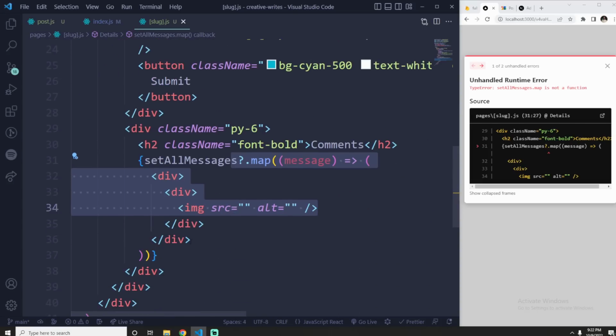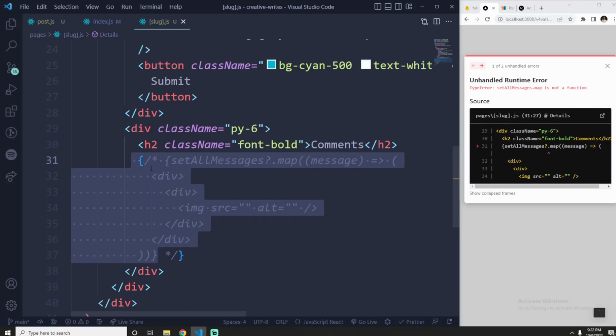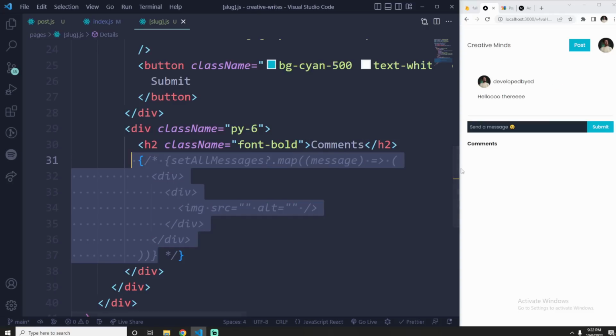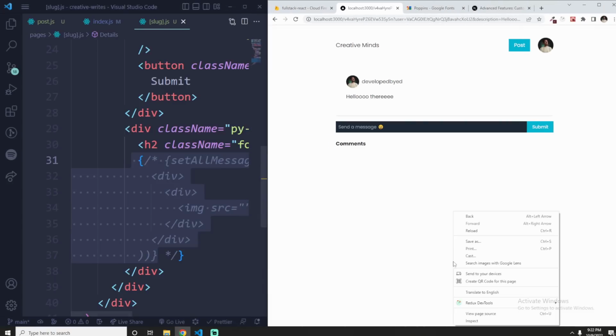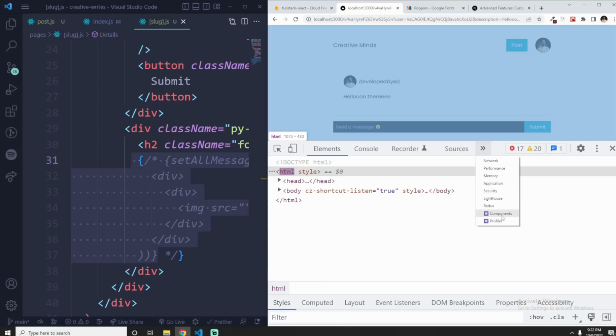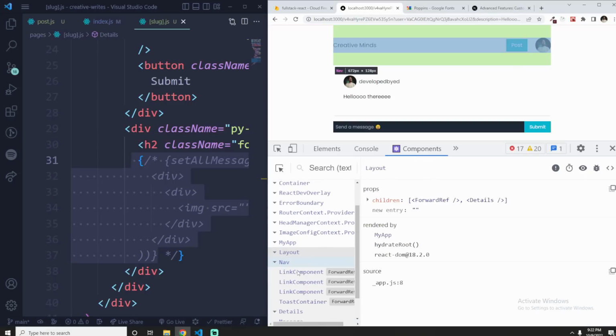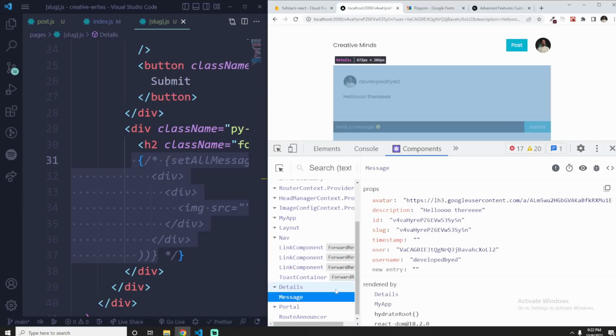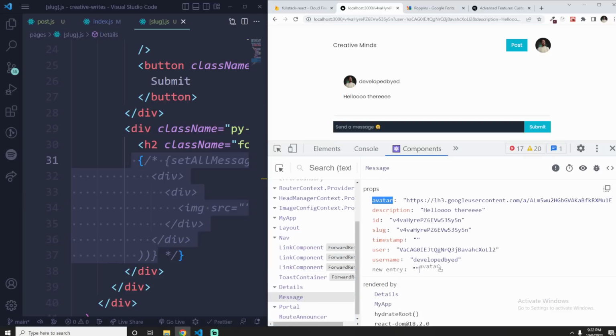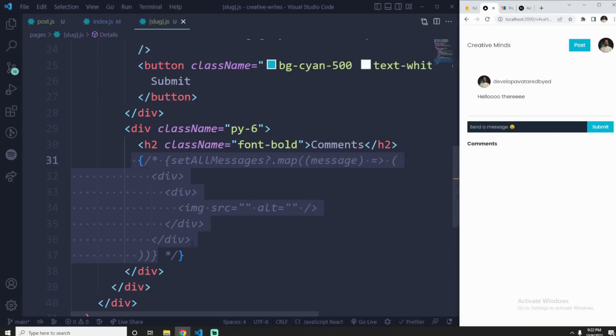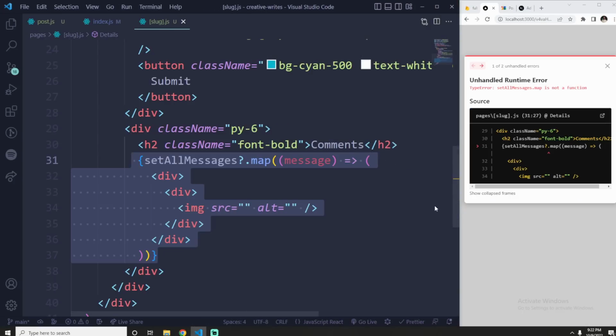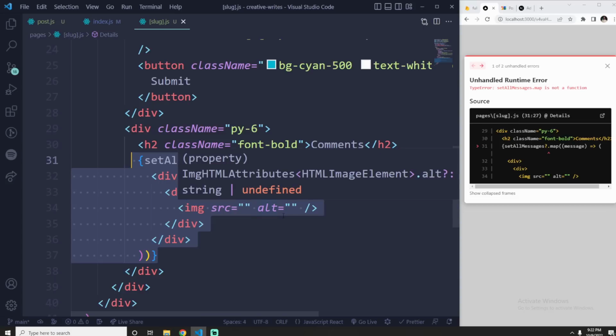Yeah, let's just comment this out for now until we get the data back. Okay, because we don't have anything for now. Anyway, if we check our components and we check our myapp, where is it? Message. Okay, here we have our message. Cool. We have everything, but we don't have comments. Oh, I know how we can fix this. allMessages.